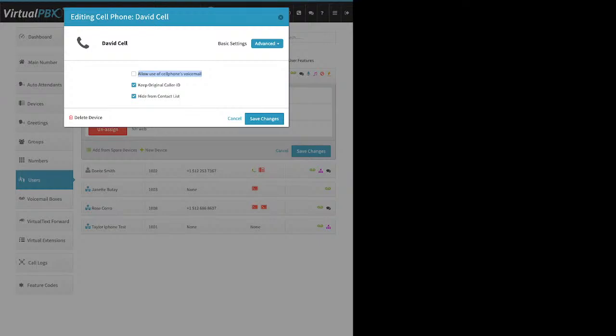So your customer gets frustrated, you're frustrated with the answering service. All you have to do is come in here and put a check mark in front of this first option, which is allow use of cell phone's voicemail. What this means is now when we send a call to this phone number, there's no message about this being a forwarded call or pressing 1. In fact, when the system hears that pickup tone, it connects the call.